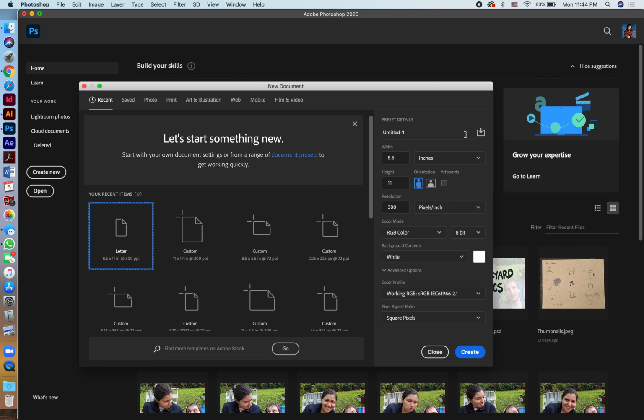When you hit Create New, you get this pop-up just like you do in Illustrator. And for this project, we're going to be working on a tabloid size page. So you're going to want to set it to be 11 by 17. It can either be portrait or landscape. I'm working with a portrait picture, so I'm having mine be 11 by 17, but if you're working in landscape, then you should set it up to be 17 by 11.